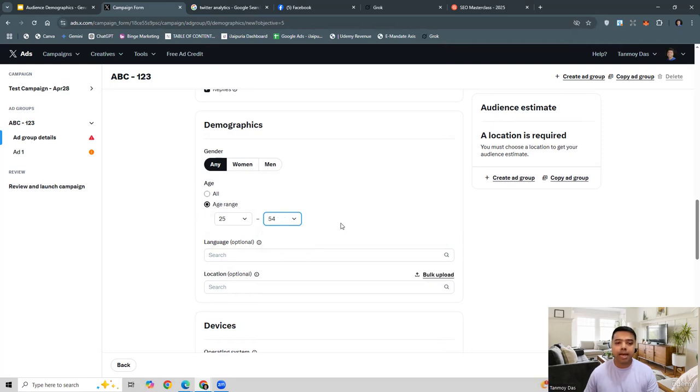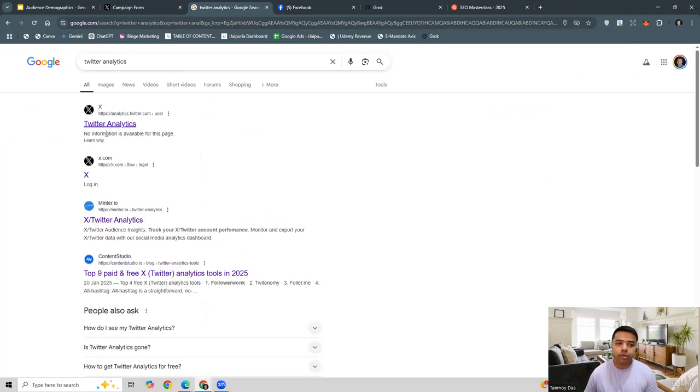You can select it. However, this kind of insight you will get from looking at your website's activity, and for which X or Twitter had an analytics feature which they earlier had, which they have now removed. So earlier, Twitter used to run an analytics platform as well, where it would give you insights about how people are interacting with your website. But now, as you can see, there is no information available on this page.